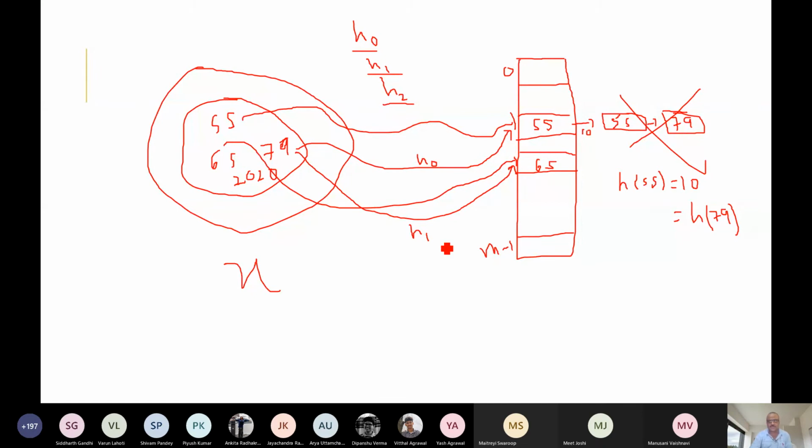Suppose h1 goes there, and now we apply h2. Suppose it hits here: h2 of this is 20, and nobody is there in 20. So we just put 79 over there. This is called probing. Probing means we have a family of hash functions instead of one hash function, and we probe until we reach an empty slot.